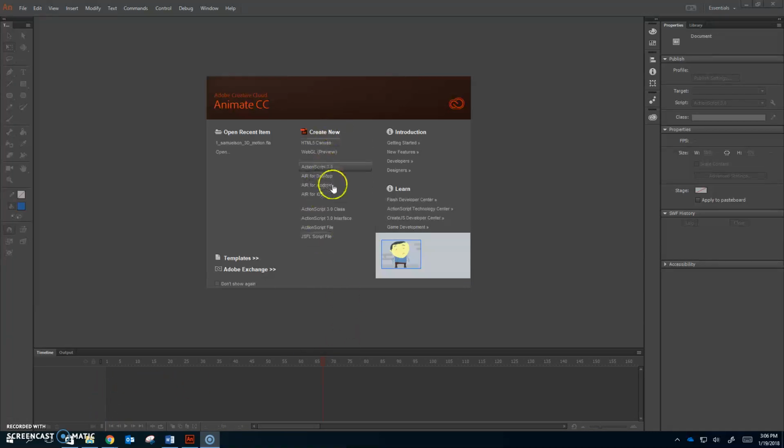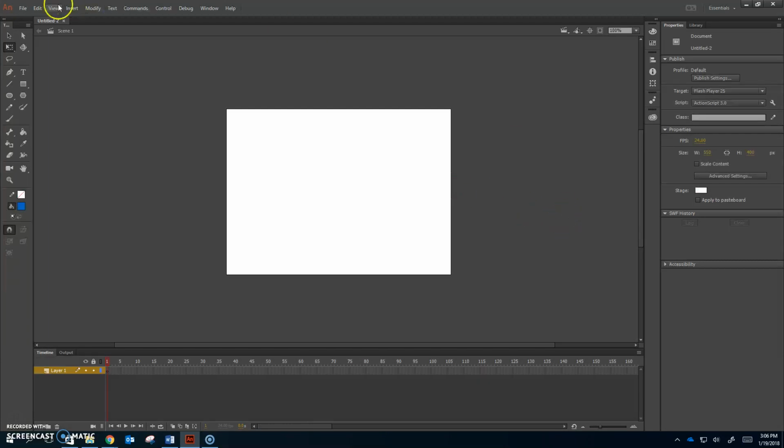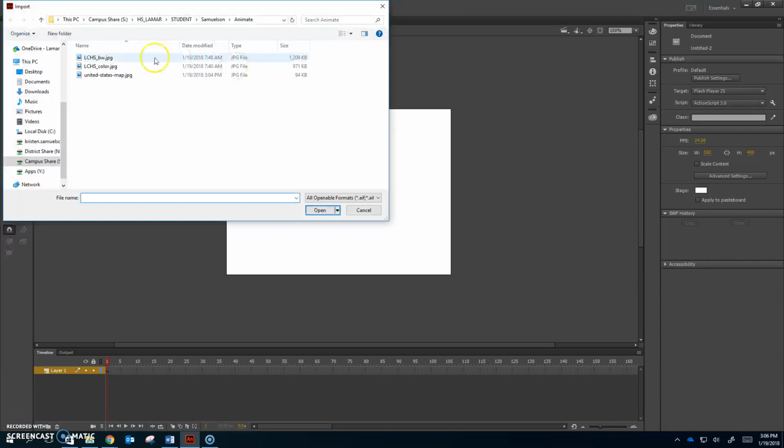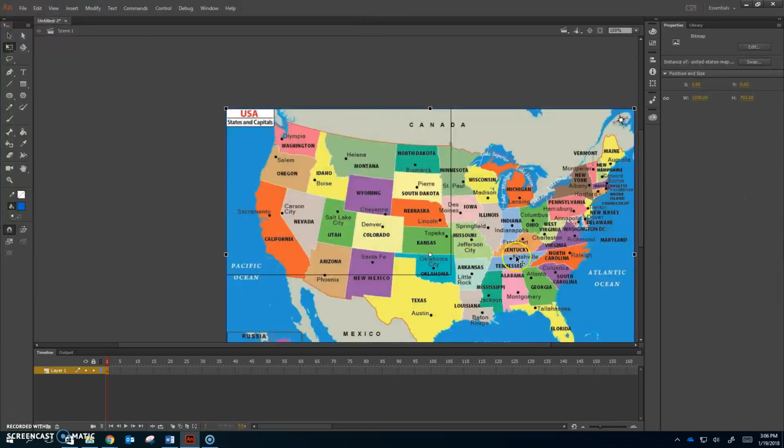Okay. First thing you're going to want to do is open an ActionScript 3.0 file. We are going to import to the stage a map, a United States map. You can find it in the Campus Share Drive in the Animate folder. When you bring it in, you'll realize it's too big for the stage, so we'll need to resize it.